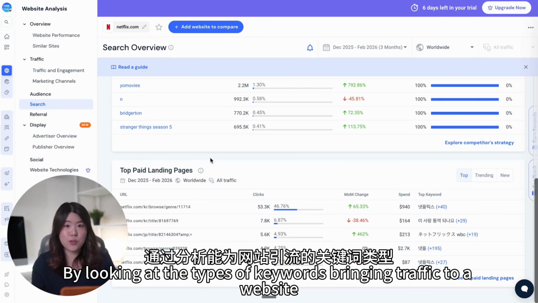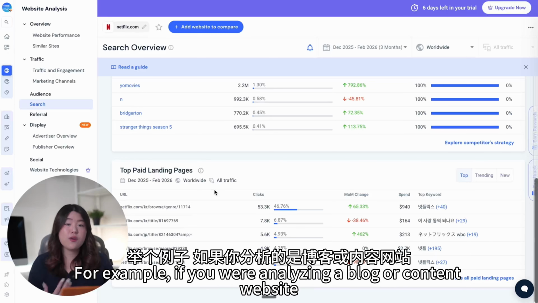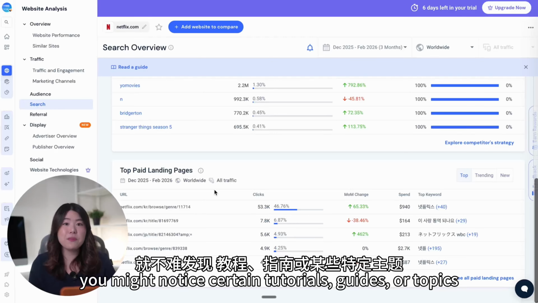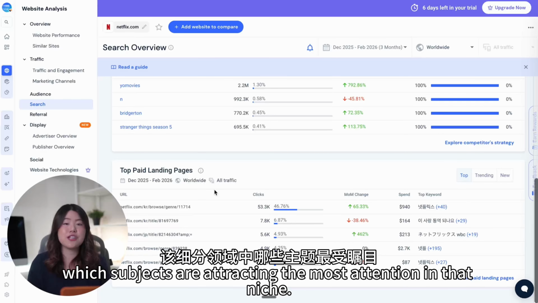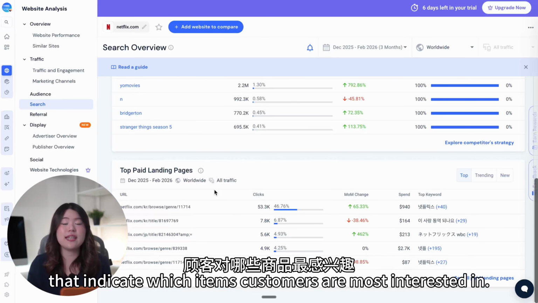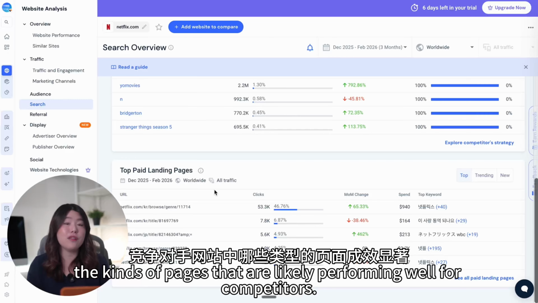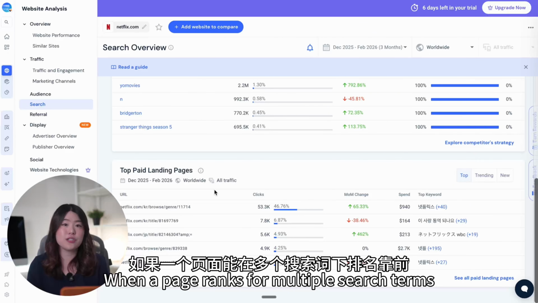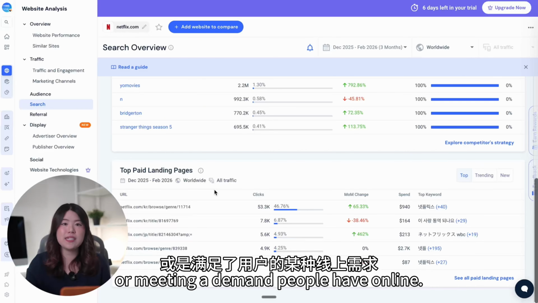By looking at the types of keywords bringing traffic to a website, you start to see patterns in what that audience actually cares about. For example, if you were analyzing a blog or content website, you might notice certain tutorials, guides, or topics appearing repeatedly in the keyword data. That can suggest which subjects are attracting the most attention in that niche. If you were looking at an e-commerce website, you might see product-related searches that indicate which items customers are most interested in. Over time, these patterns can help you identify the kinds of pages that are likely performing well for competitors. When a page ranks for multiple search terms and continues attracting traffic, it often means that content is answering a question or meeting a demand people have online.